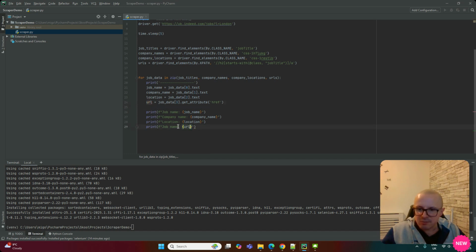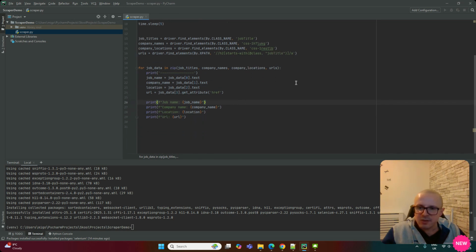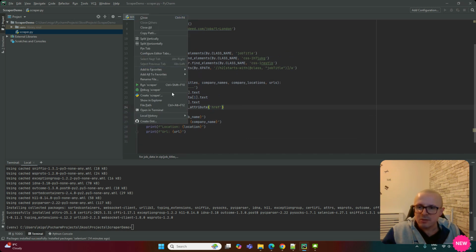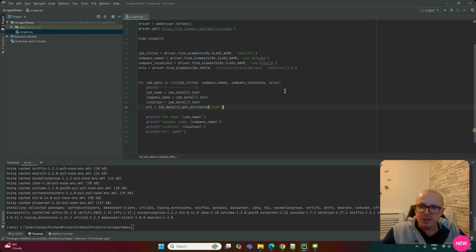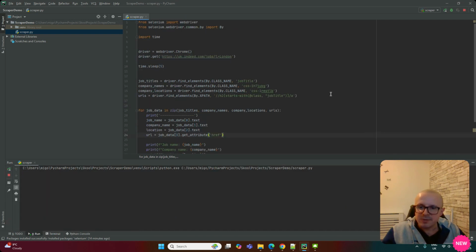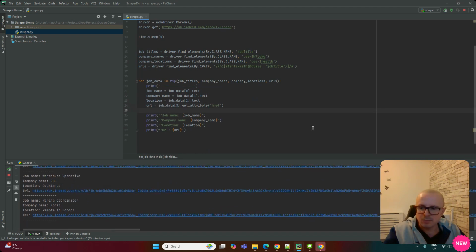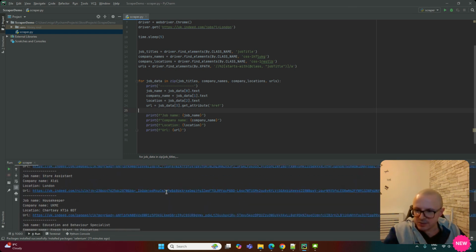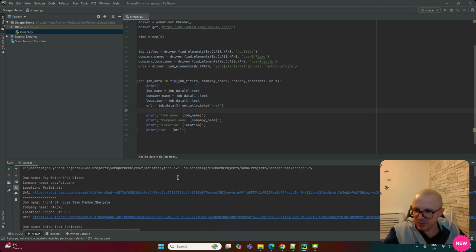And yeah, let's just modify this. That's the URL. And now if we run this, hopefully we should see some data. Let's do this. So right click, run scraper, and let's see what happens. And as you can see in the shell, we printed quite a bit of information about the different jobs. You can see job name, company name, location, and URL.